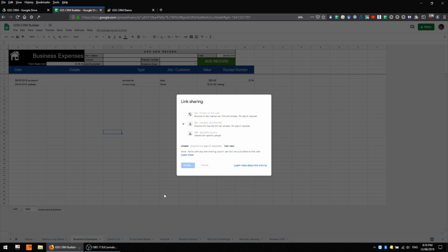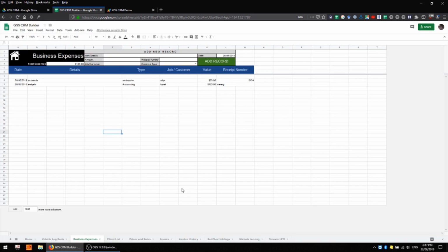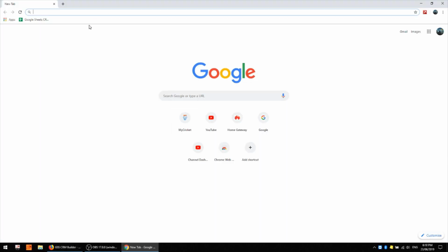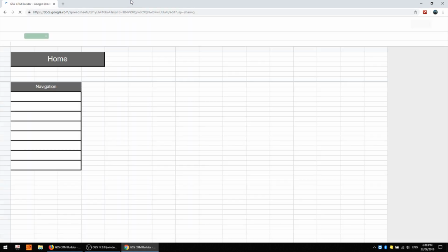I'll save my changes. Here is our sharing link at the top of the screen. I'll save my changes again and click Done. Okay, so here I am in my Chrome browser. I signed in with a completely different Google account. And I'll punch that sharing link into the address bar and hit enter.